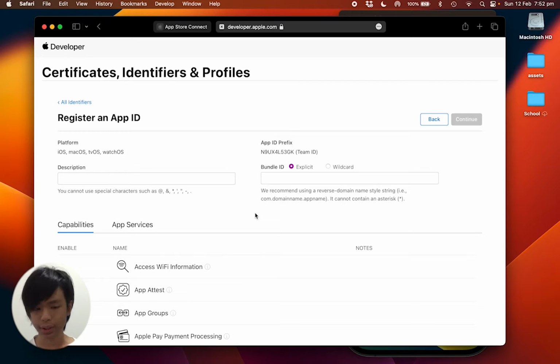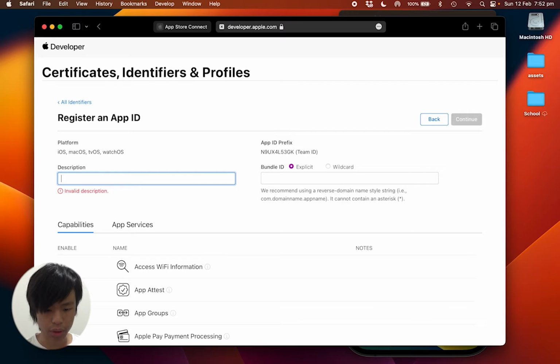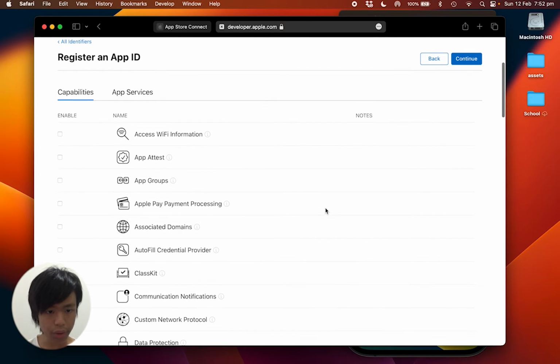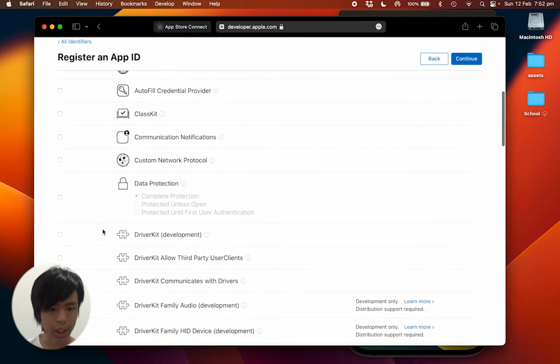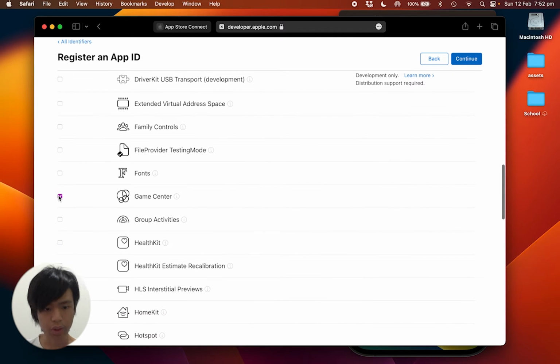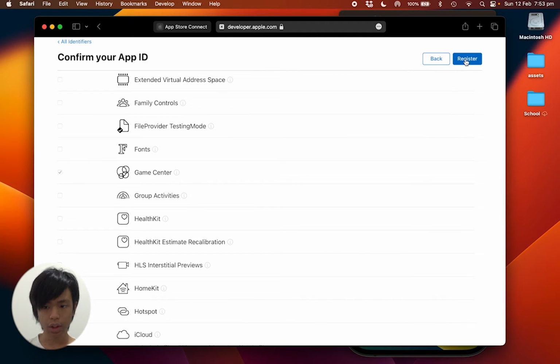Let's head back and let's go to Safari where we can log into our developer website and also App Store Connect. In this case, we need to register an app ID to actually create an app. So let's do Guess the Doodle as our description, and also for our bundle ID, com.madebyuma. All right, cool. And then if I scroll down, we need to enable some capabilities. In this case, we just need to scroll down to Game Center. All right, let's continue. Register.